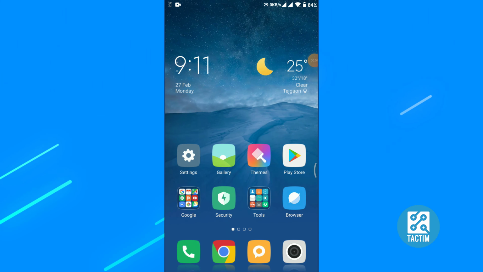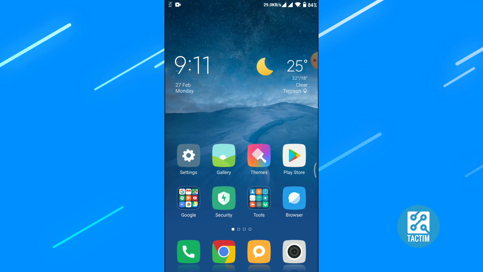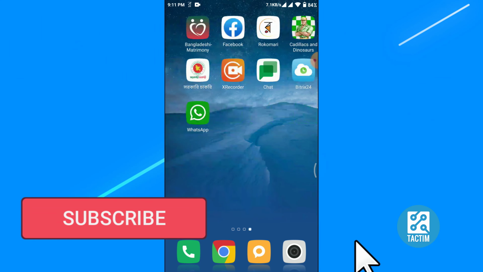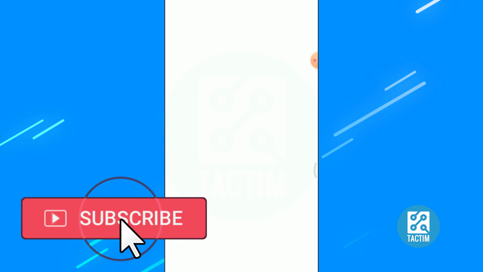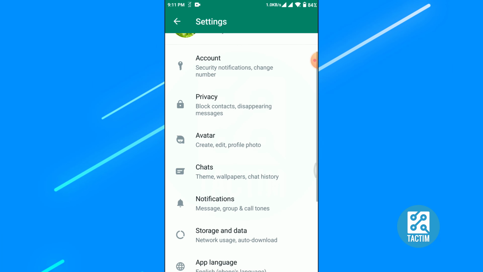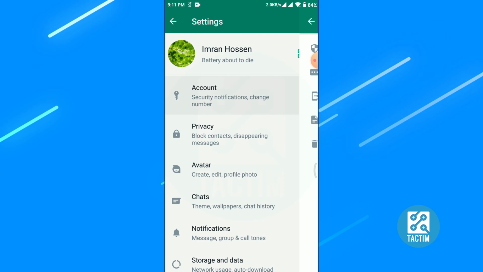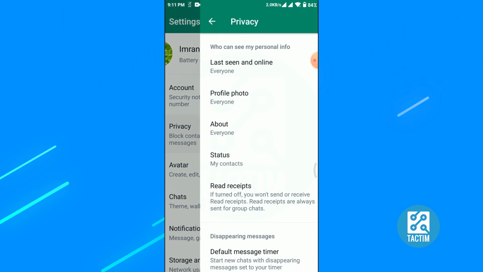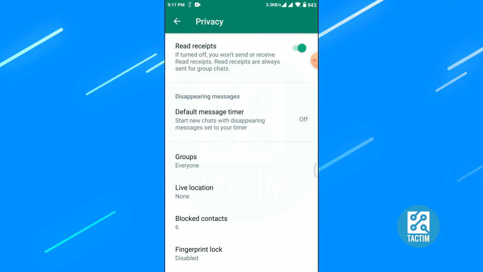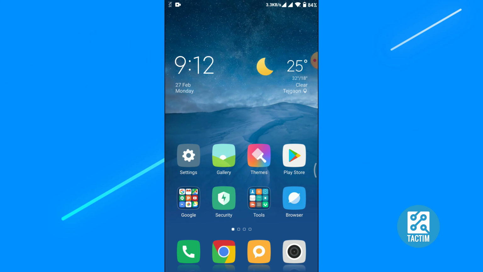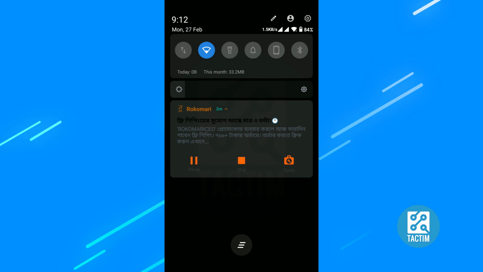Hope you're doing well. Today I'm going to show you how to log out of WhatsApp. So in this case, if I go to WhatsApp, see, there is no option to log out. If you go to account, if you go to privacy, there is no option to log out of WhatsApp. So if you want to log out of WhatsApp, you have to follow this simple procedure.